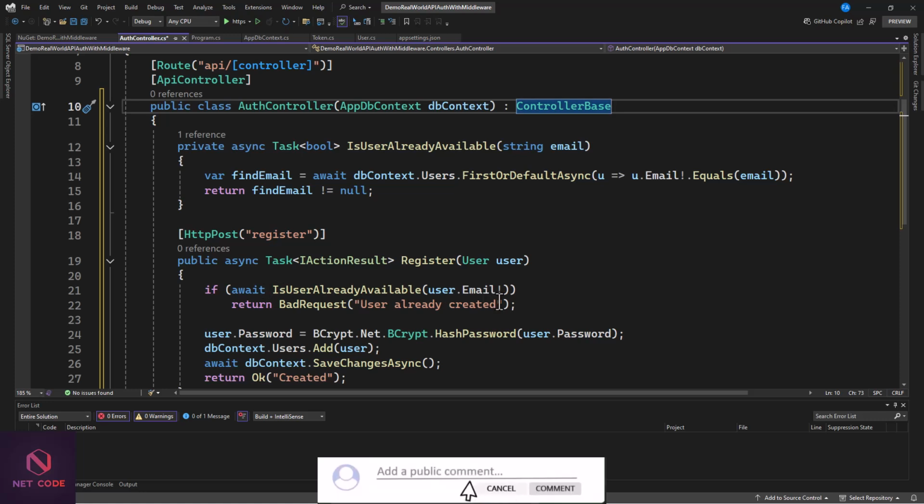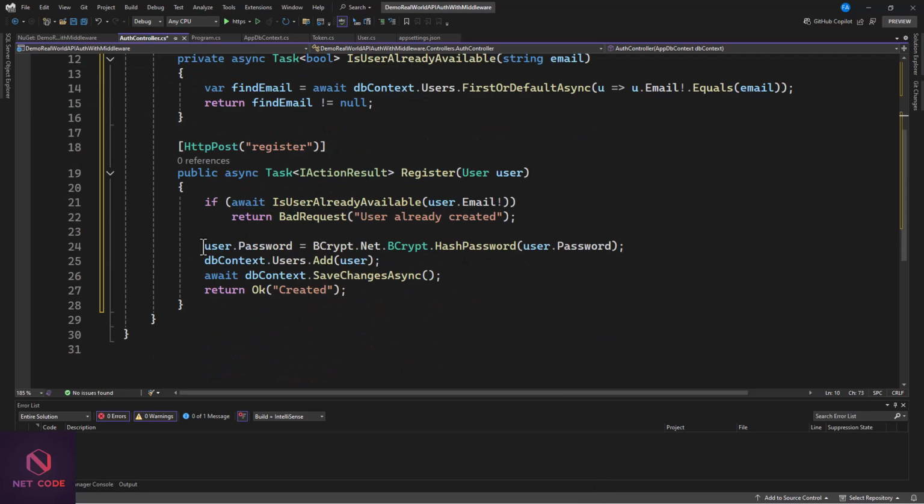So all that we're going to do here is check if the user already exists. We want to return user already created. In case it is not, then you want to encrypt the password and now add it to the database. This is very simple. Return created as the status code of what, 200. That is an OK.